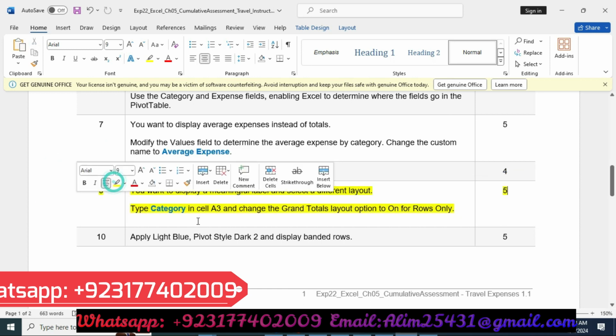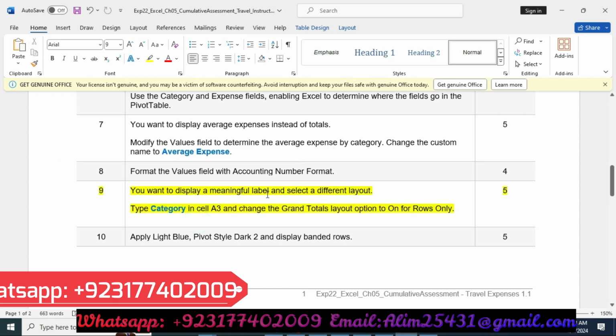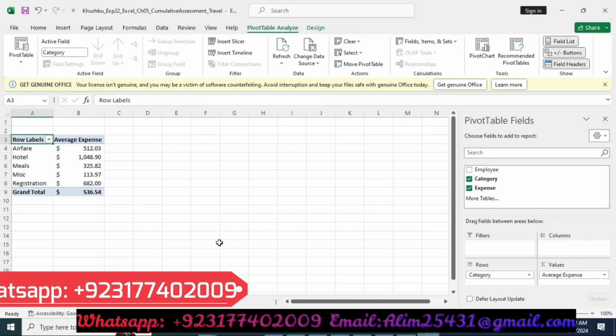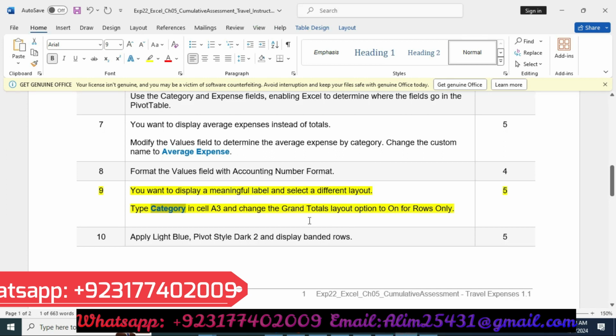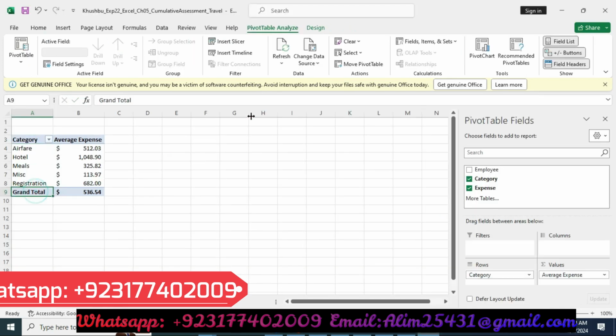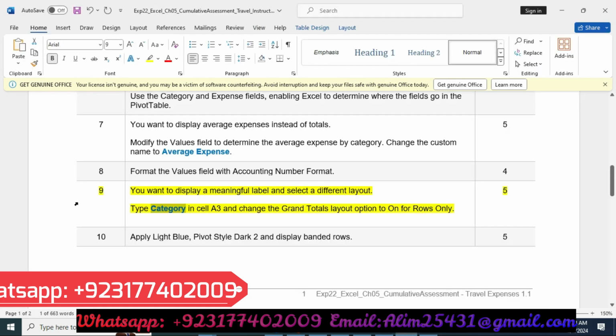Our ninth step is you want to display a meaningful label and select a different layout type. Category in the cell A3. So we will copy this and go to the cell A3 and paste it as Category. Change the grand total layout option to rows only. So change this to rows only. So that's our ninth step.